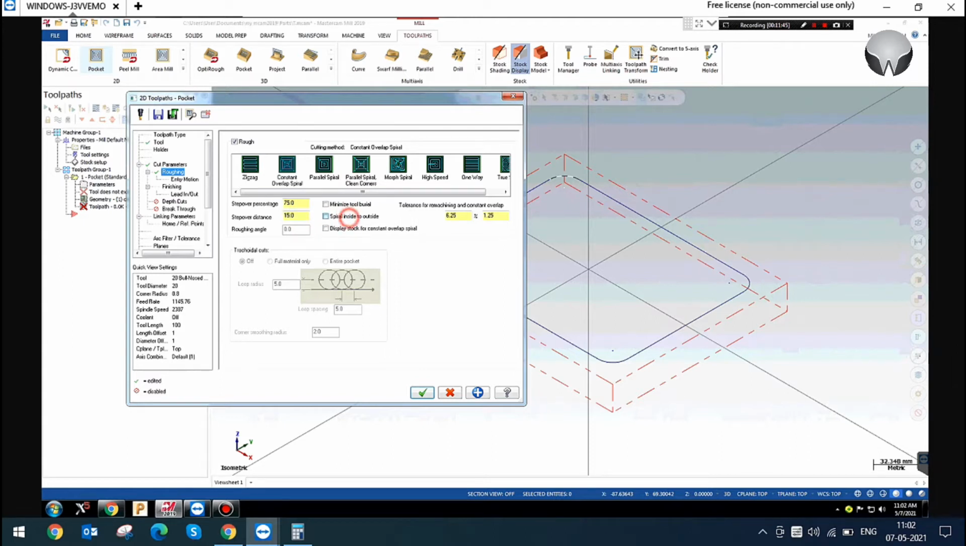So next, the spiral inside to outside. If you use the constant overlap spiral, this is a spiral option. The spiral will start from inside to outside. The machining will start from inside to outside. If you disable this, it will come from outside to inside. I will explain all these things with an example.